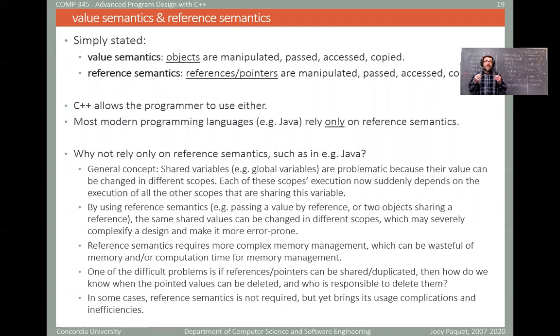So if you have one object that is being referred to by many different parts of your program, then, for example, one of the complex things is which of these parts is then responsible for deleting this object. Okay, so that's one of the main problems when you deal with reference semantics. That's basically why in Java you have the garbage collector.